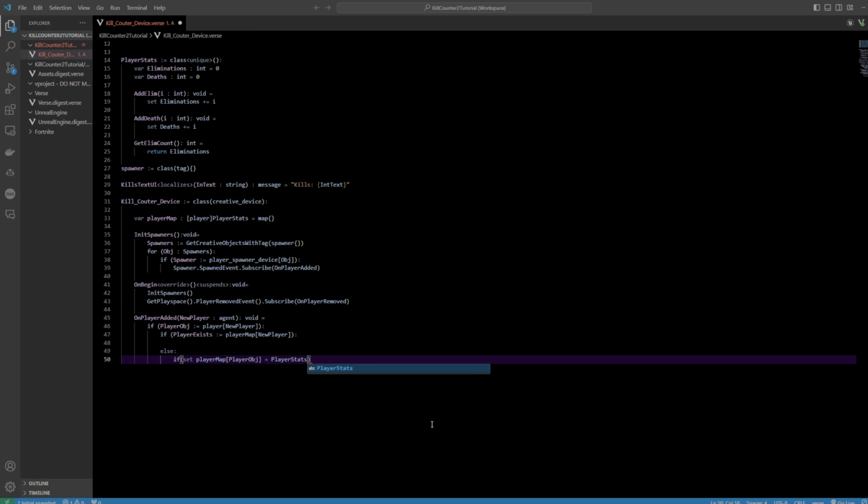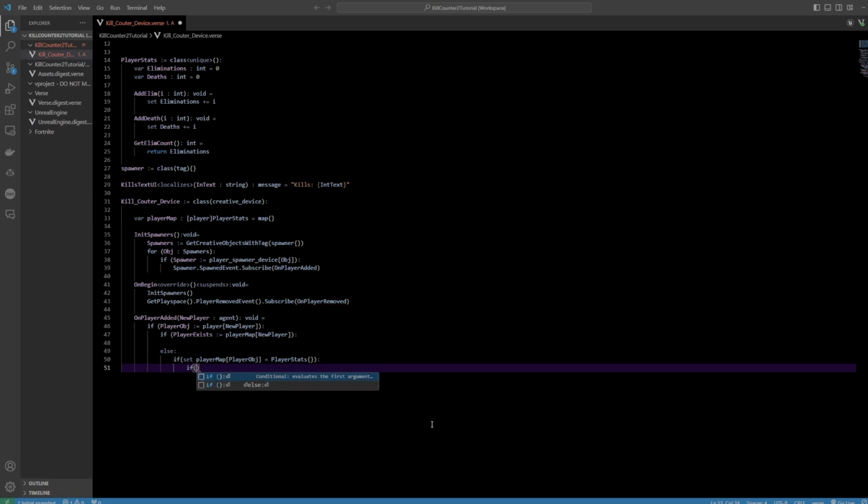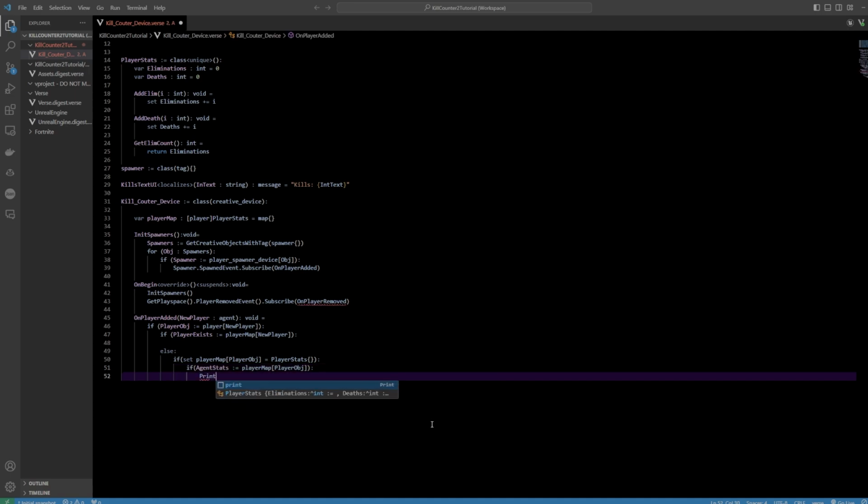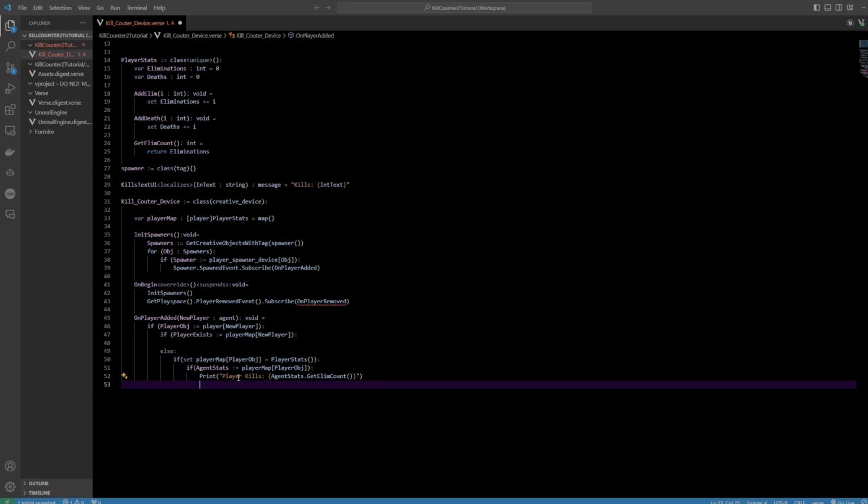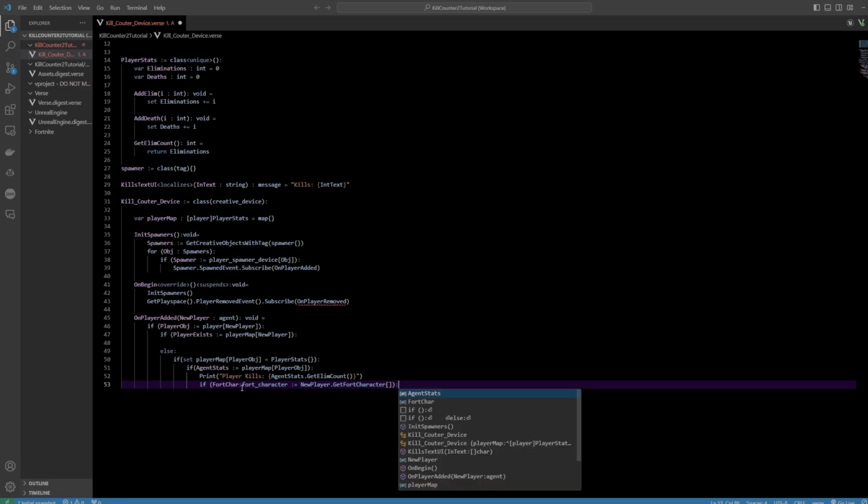Inside the else block, it checks if the agent stats object exists. If it does, we print the player's kills by calling the getElimCount method on agent stats. Next, the method sets up an event listener for character elimination by subscribing to the eliminated event of the new player's character.